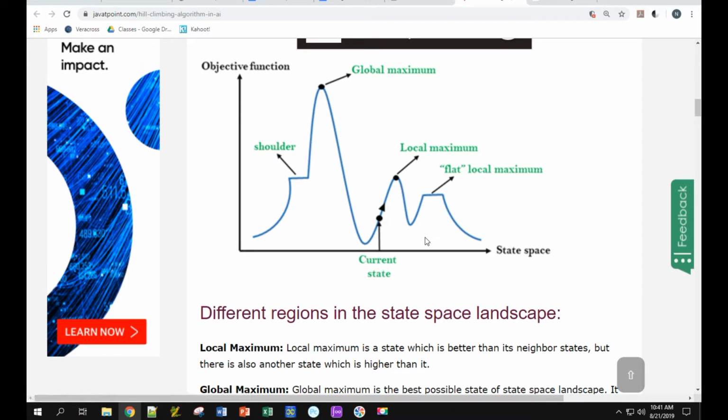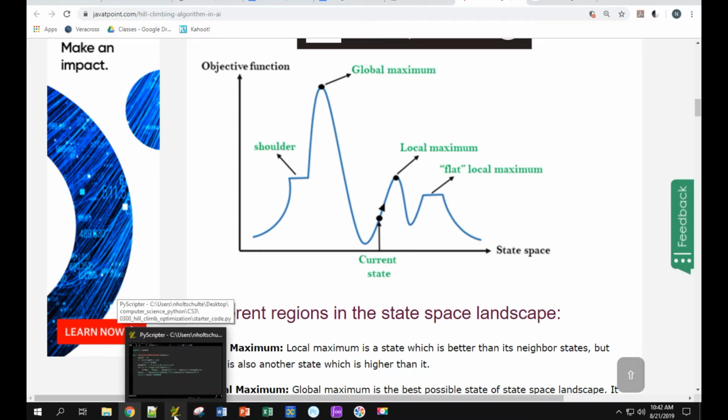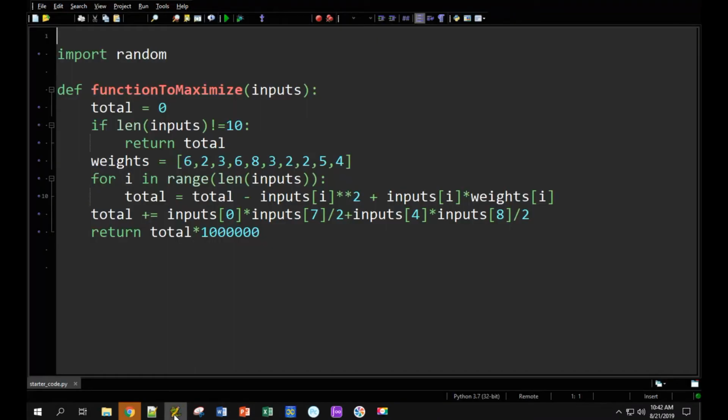Okay, so what exactly am I talking about? Well, let's look at the example code, the starter code that you're going to use in your project, to get a clearer idea of what's happening. All right, so the starter code here says function to maximize, and it gives you this function. It's got a list of weights, it does a bunch of math, it multiplies your total times a big number and returns it. There's no comments. What in the world is this thing doing? Okay, so it is doing what I said. It's taking a list of numbers, it's doing some math on them and giving you some other number.